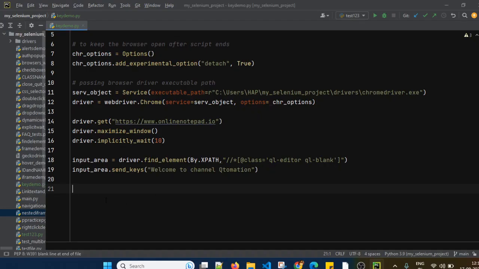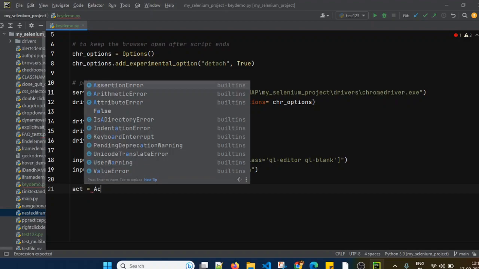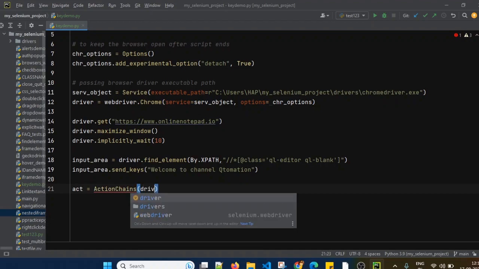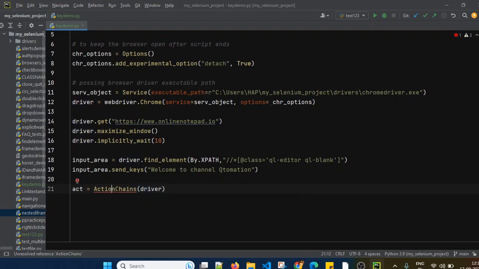So how to do that? We have to create ActionChains class object first. ACT equal to ActionChains, and in this we have to pass driver instance. After passing the driver instance, let's first import the ActionChains class. So we have imported the ActionChains class, so we have created the object for that.